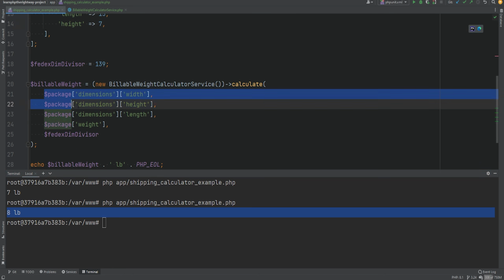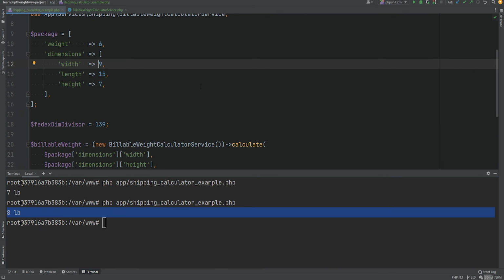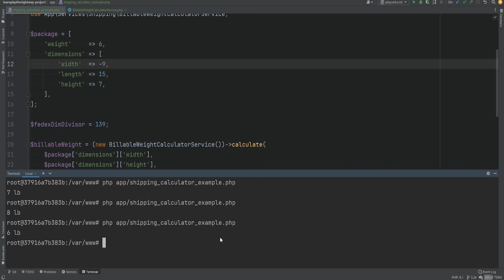Why can't we just pass these values the way we are passing and calculate the billable weight? In some cases, this code is perfectly fine and it would work. However, in some cases it would fail. What if we pass negative values, or what if we pass 0 for the dim divisor? Let's try it out. Let's say that for whatever reason the width was set to -9. If we run the code, we see that it returns 6 instead of 7.